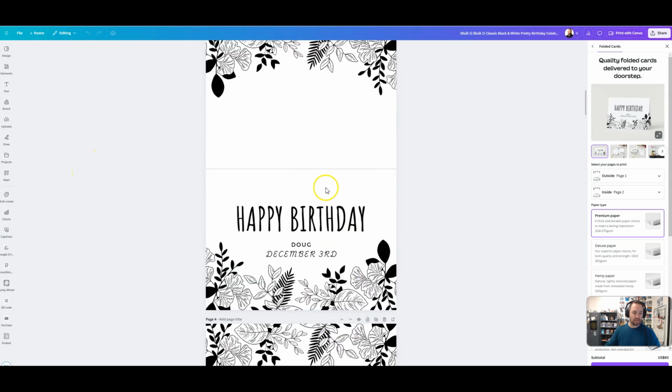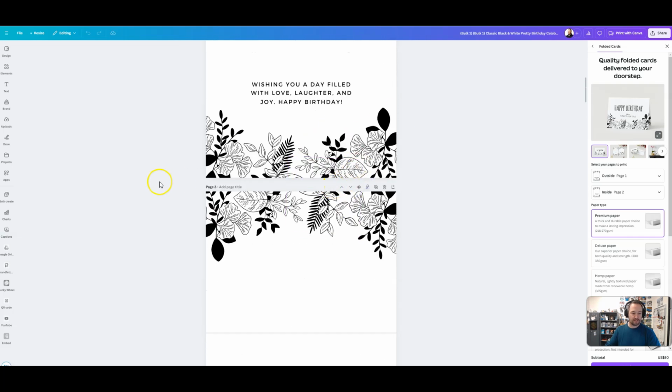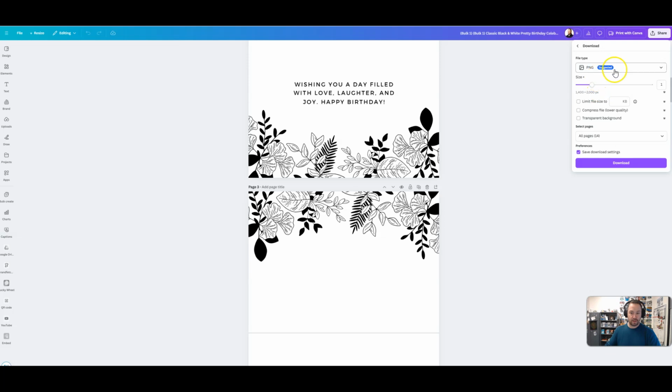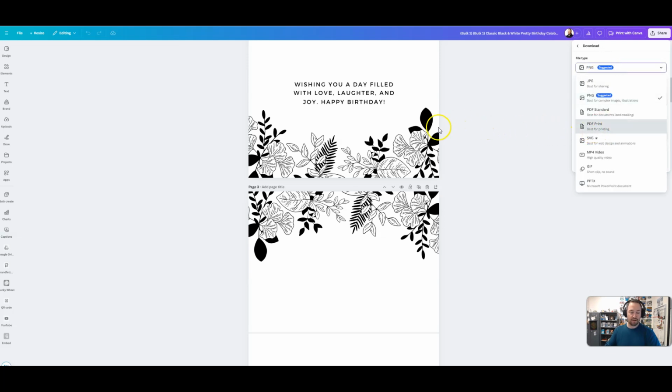Now, if you are going to use something like this, just download it as a PDF print. So go up to share. All right, we're going to hit download, and you're going to switch this to PDF print. After you do that, it will give you a PDF file that you can select print on two sides, and you want to flip it over the short edge. That way when you go to fold it, everything is there perfectly.